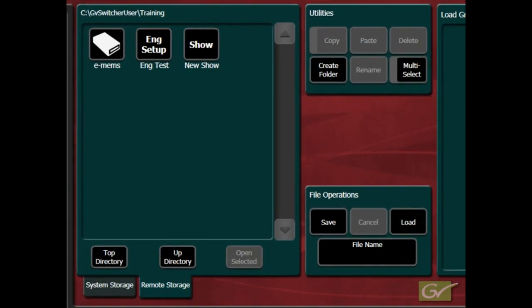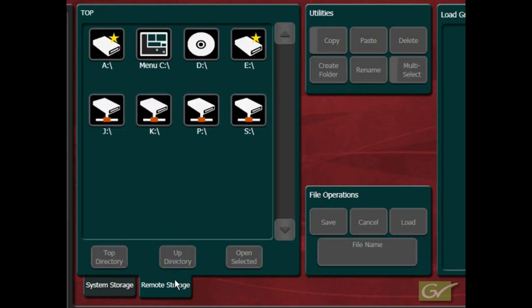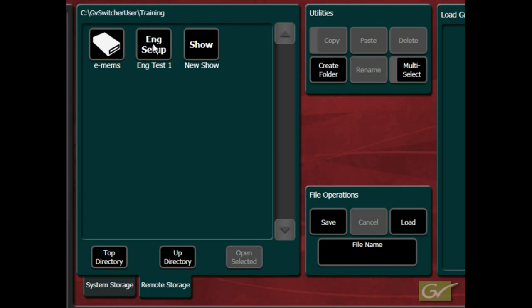Top directory and up directory buttons provide navigation within the available storage locations. The remote storage location could be the menu PC's internal storage, any storage attached to the PC such as a local USB device, or any network location that the menu PC is connected to. To save the engineering file, choose a location, in this case, the menu C drive training folder.